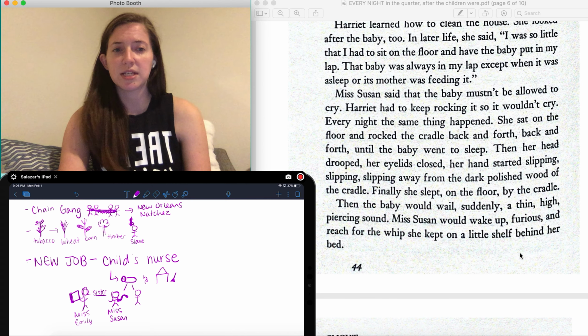That's terrible. Okay, wait, we're at the end of a page, so we should stop. So, Harriet was whipped whenever the baby cried. That's pretty much what that page is about. She didn't do her job, which we already said up here with the whip, and when the baby cried.